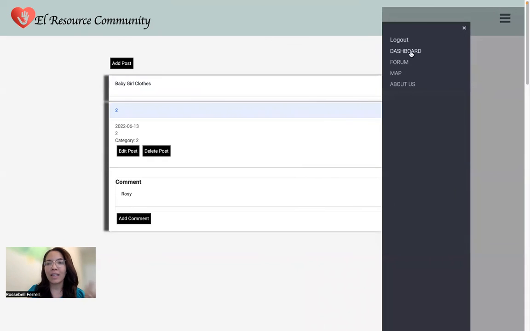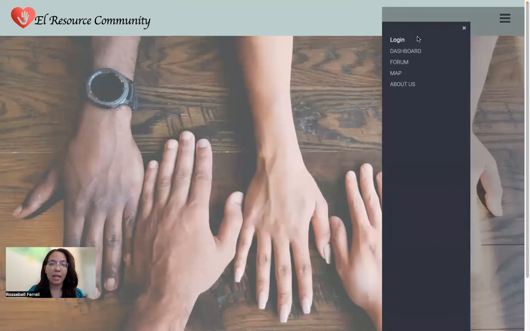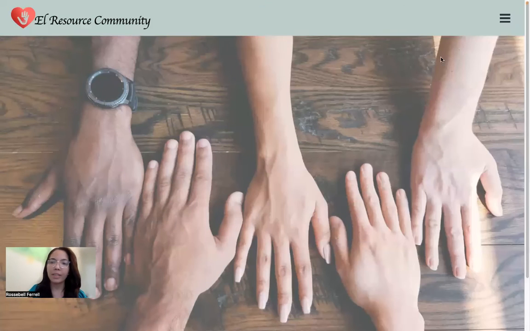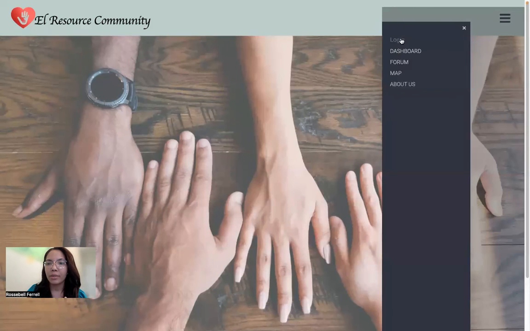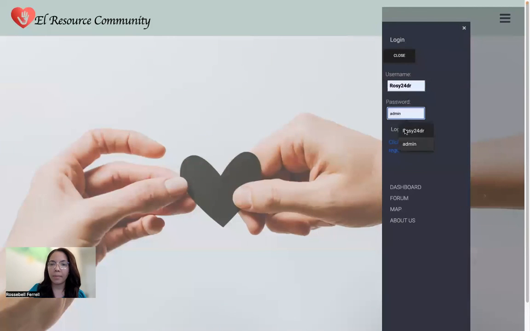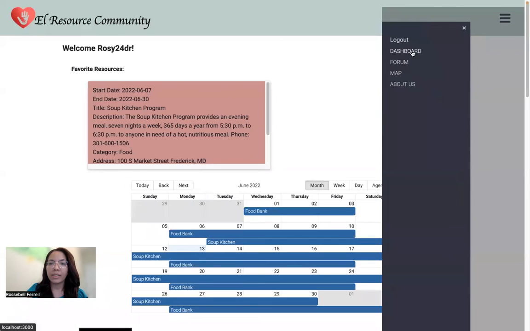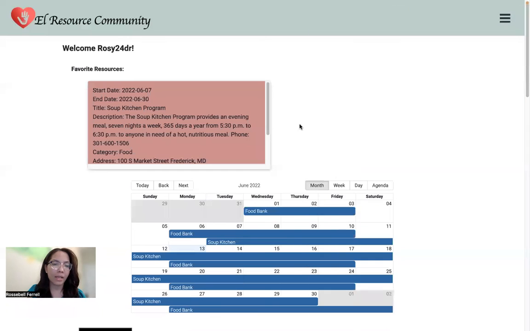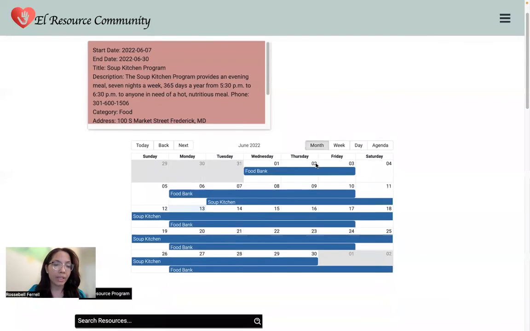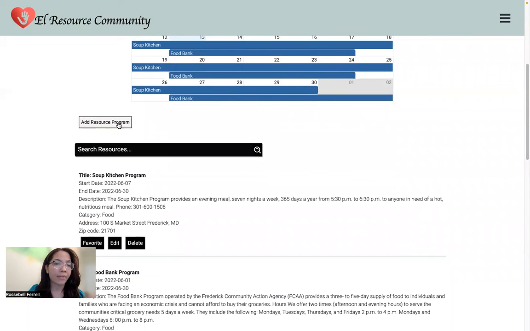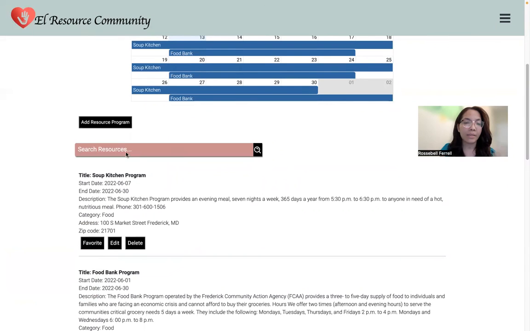So now let's go ahead and log out of this as the user, and log in as the admin. Okay, as you can see, the admin looks the same way, the dashboard, right? The only thing that changed, if you notice, is that now we have an add resource program. I wanted the admin to be the only one able to add resources. So let's show you that feature here.